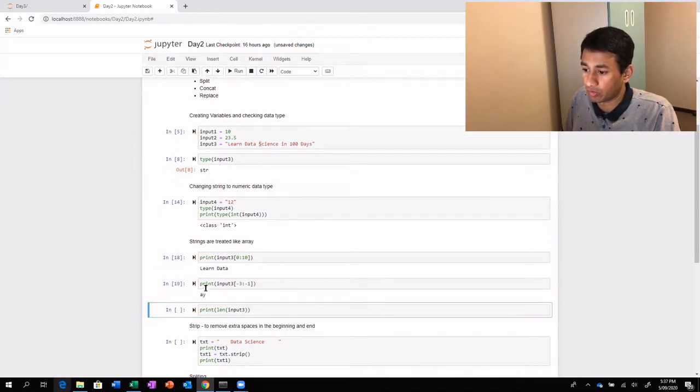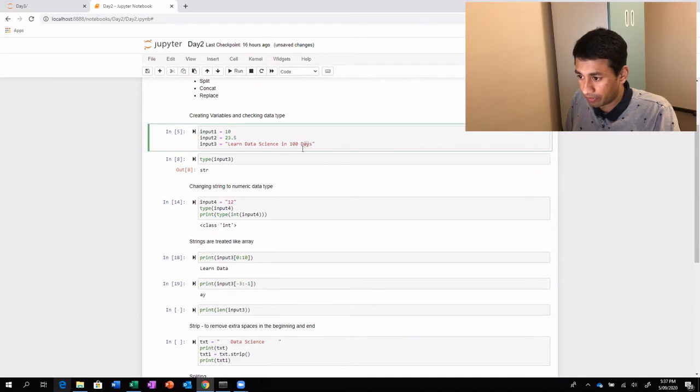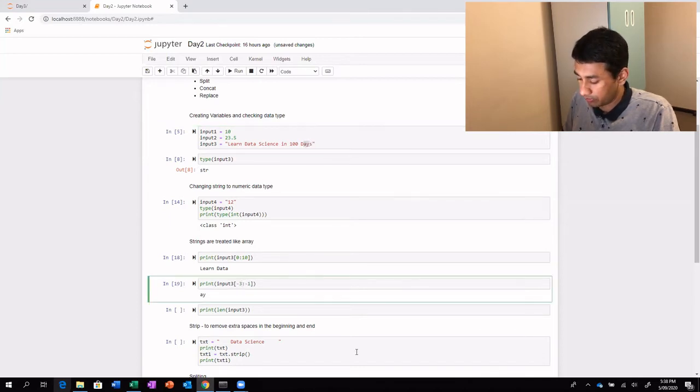It prints A and Y, which is nothing but these two. In Python, in an array, when we pass a negative value, -1 means the last element, and Y here would be -2, and A would be -3. So by saying -3 to -1, it prints from A, just before the last value, which is A and Y. Now let's say I'm going to pass 10.